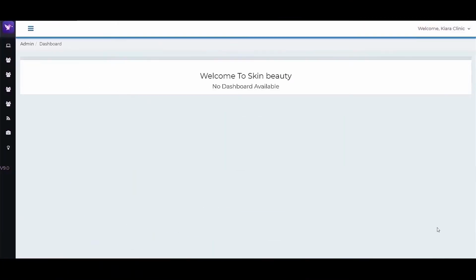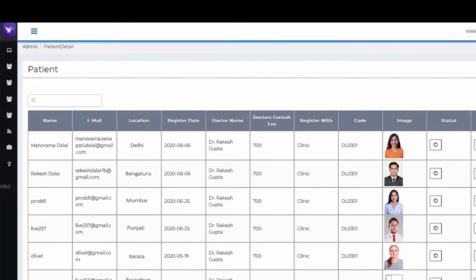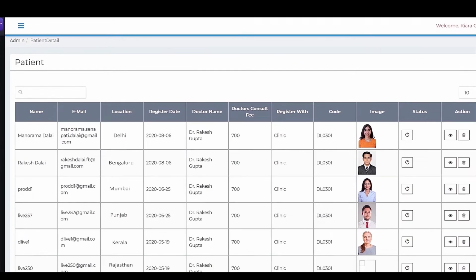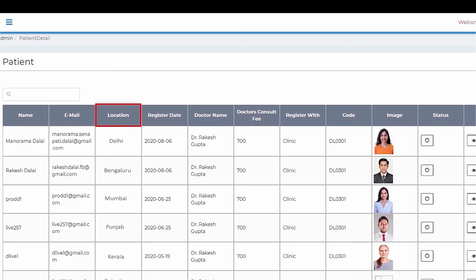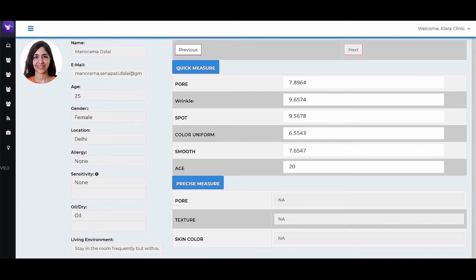Patient. The entire list of patients who have used the app will appear here. You can view user details such as name, email, location, registered date, selected doctor name, consultation fee, clinic code, attached images and status. Upon clicking the View button under the Action heading, you can view the quick measure details of the patient.